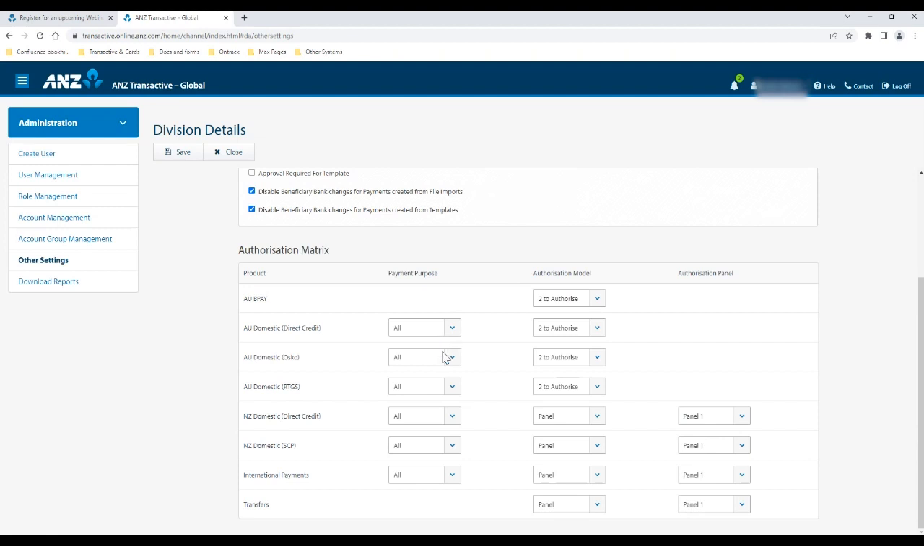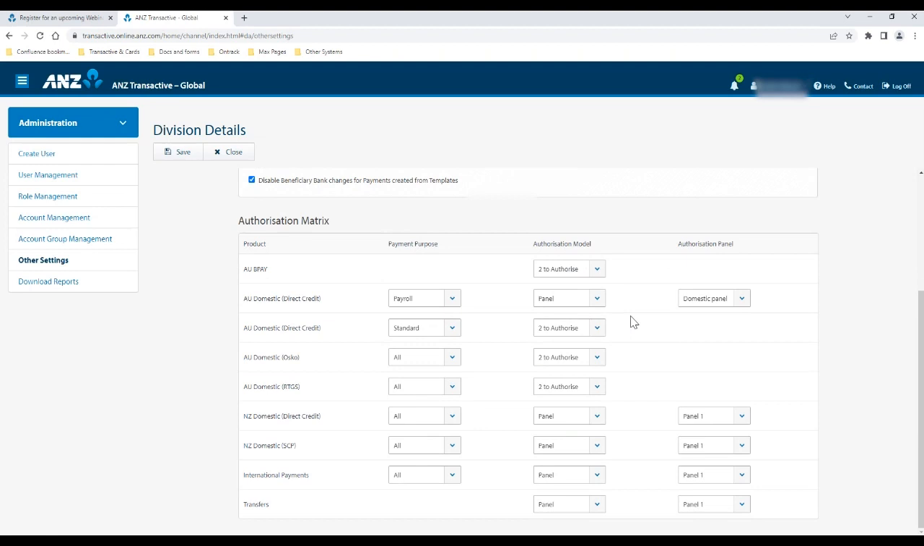So for normal domestic payments, I might want 2 to authorize, but for payroll, I might want it to be a panel approval. And then you can select the approved panels that you've created from the list. A lot of customers set transfers to 1 to authorize because that is a lower risk payment, because it can only go between your own accounts within Transactive Global. So to make it easier for themselves, you can set that to 1 to authorize if you like. When you're happy with how the settings are, you can just click save, and it will need to be approved by a second administrator.